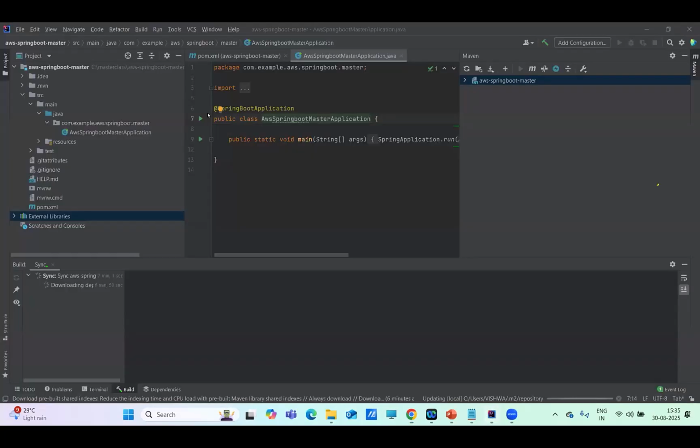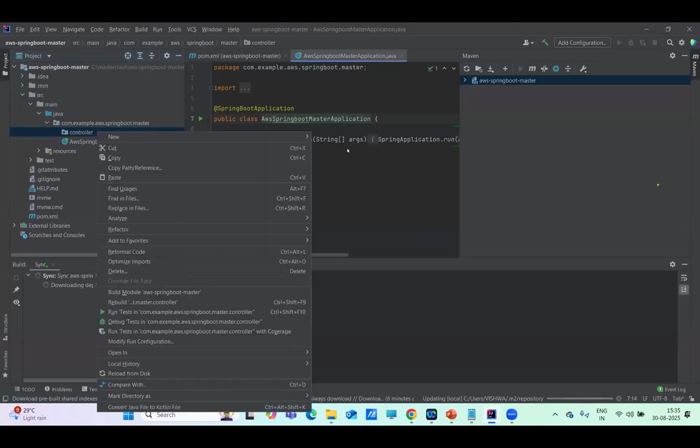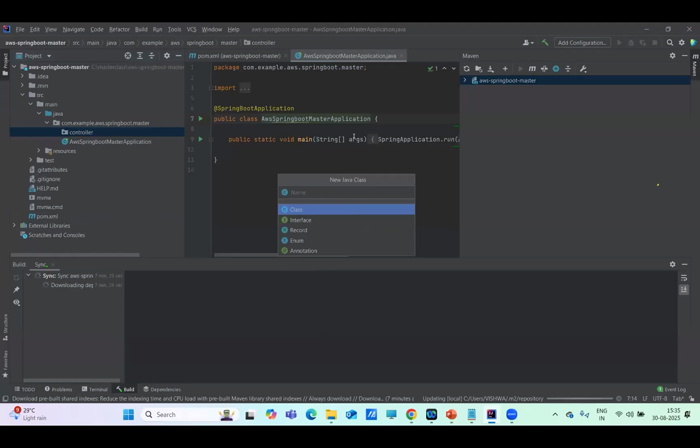Okay, while it's still downloading, let me go and create a new package. In Spring Boot, we have to respect the package structure. This is the base package, and my aim is to create a controller, correct? Controller means creating a REST service endpoint. Just to get started, we will create a new Java class and let's call it app controller.